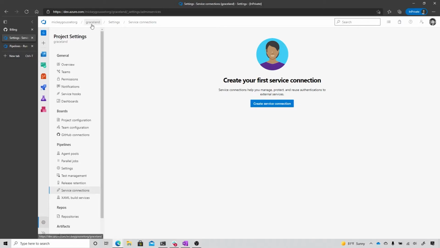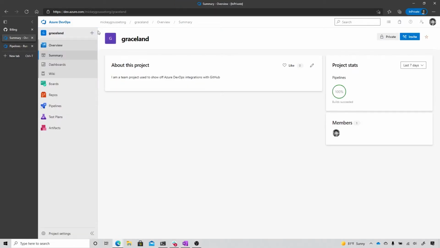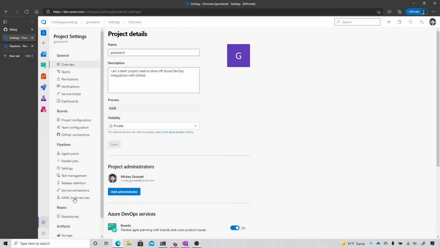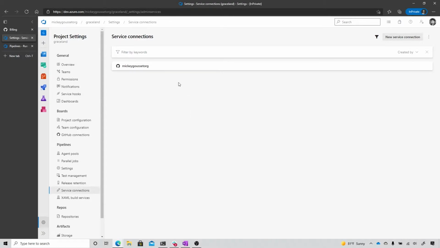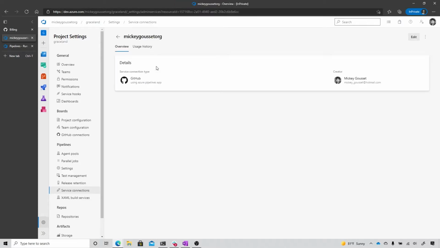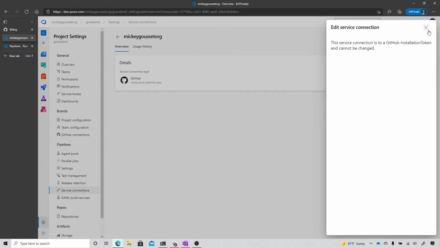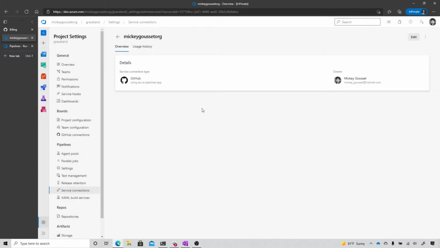Now, over in the Graceland team project in Azure DevOps, if we go to project settings and we go to service connections, then you'll see that we have created a service connection called Mickey Goose org, and this is the connection that connects to the GitHub app that allows the GitHub app to talk to the repo and talk back to Azure Pipelines. You can't modify this here, really, but it's there, and we can use that to create pipelines in the future.